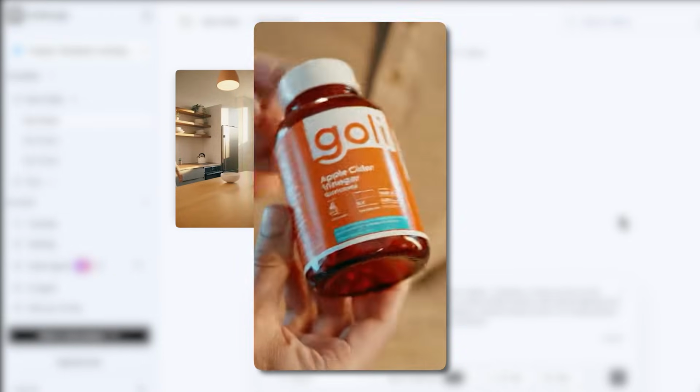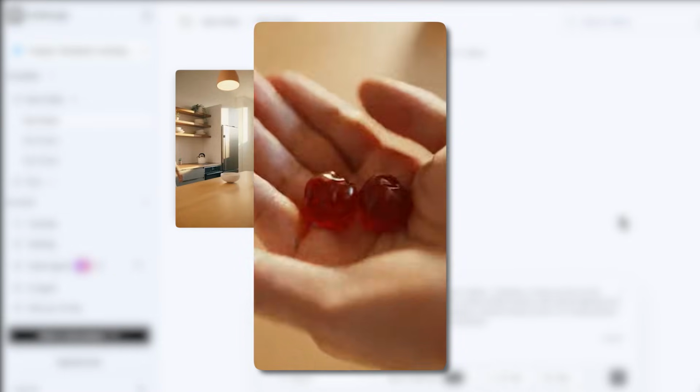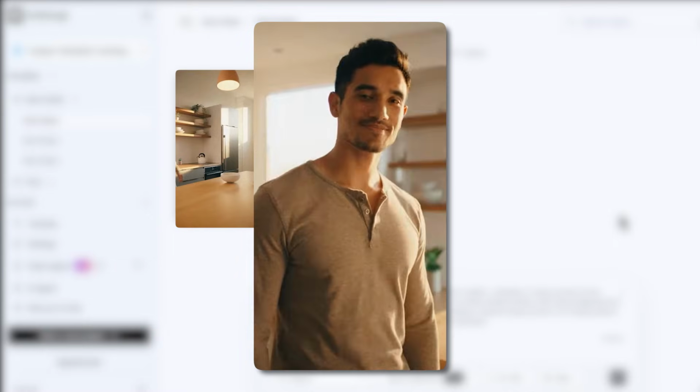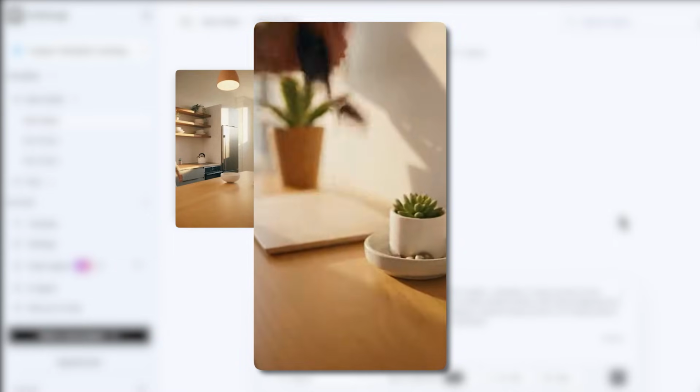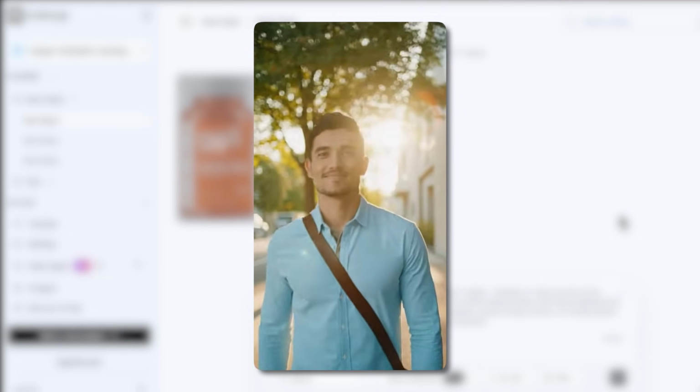I used to rush my mornings. Now, I start with something simple. Goalie makes it easy to feel balanced every day.